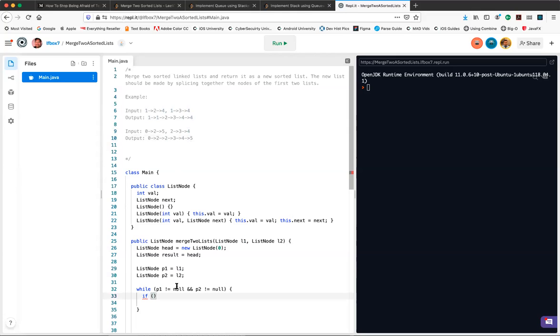So we're going to start with P1. All right, and I alluded to this a little bit. To get the value, we're going to use the value from list node up here. So to do that, we're going to do p1.val.